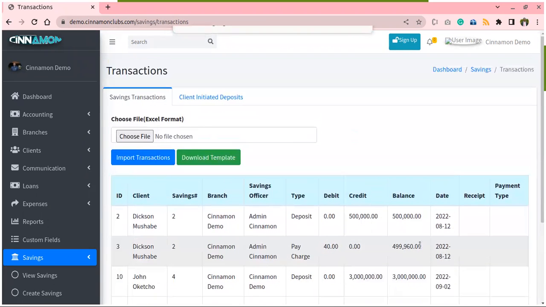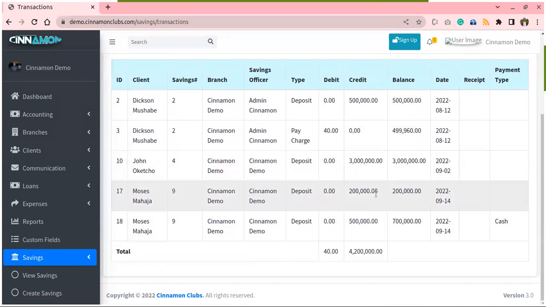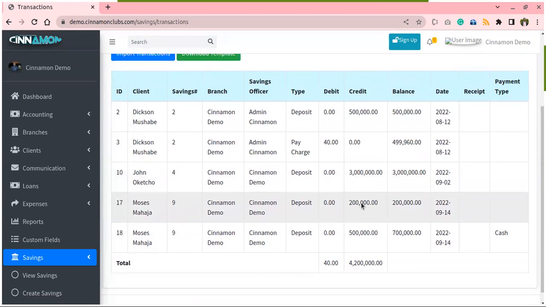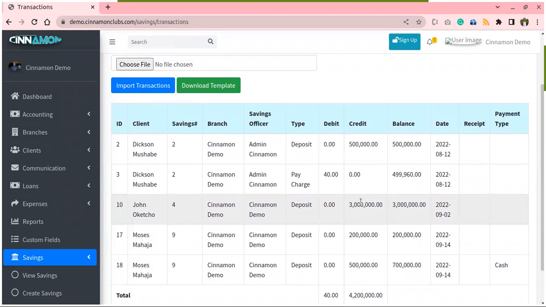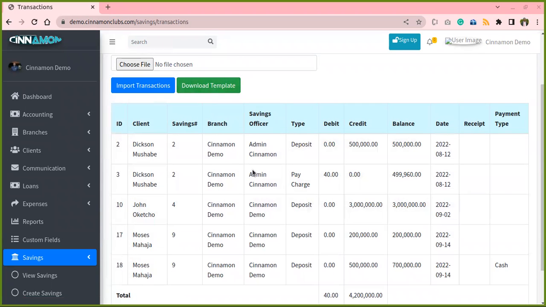So still yet, we can actually download a template, and then we populate it with the information and then upload it at once. So that means if we have, let me say 100 people, we cannot continue doing this one by one, but we can download the template, fill it in, and then upload. It's a savings transaction template. We upload it at once, and all the transactions will appear here, and they will appear in each and every person's account if we have activated that.